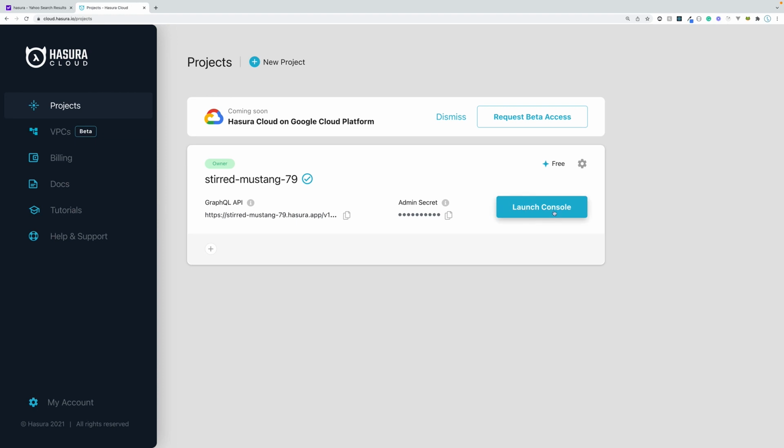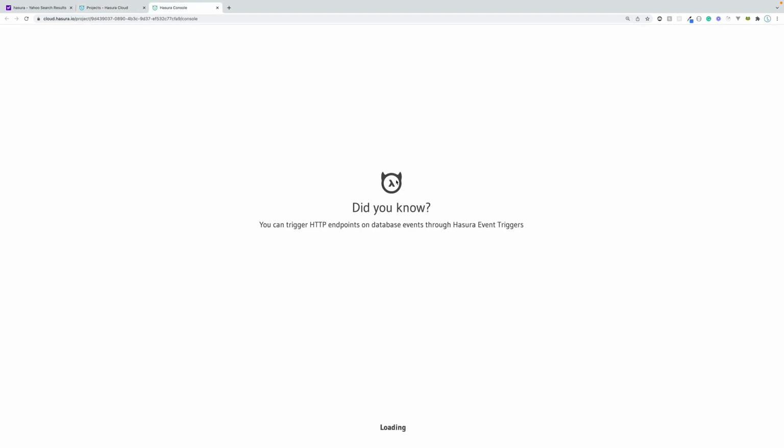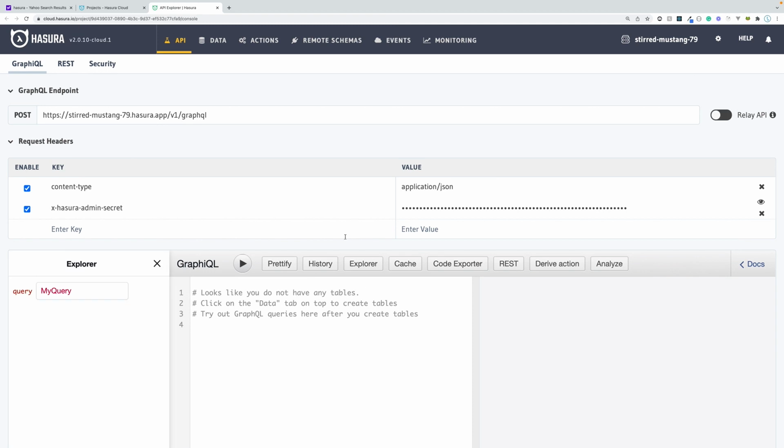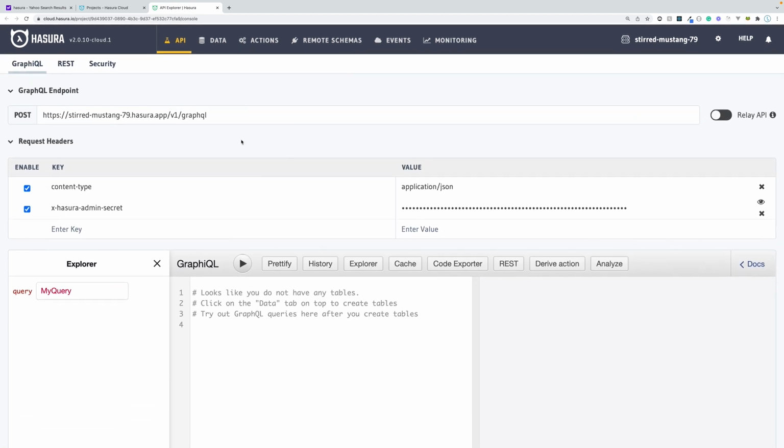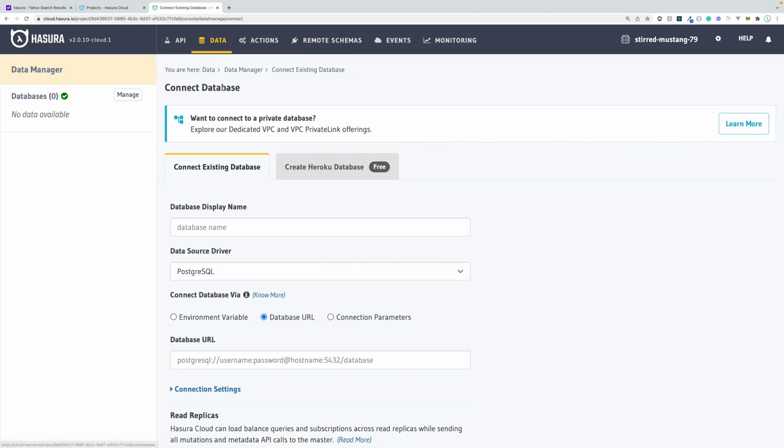So let's go over here to Launch Console. And in the console, this is where we're going to be doing the majority of the work. This is where we're going to be connecting to the database, defining the database schema. We're also going to be playing around with GraphQL with the GraphQL interface. So the first thing that we need to do, of course, is connect to our database. So let's go over here and click on data.